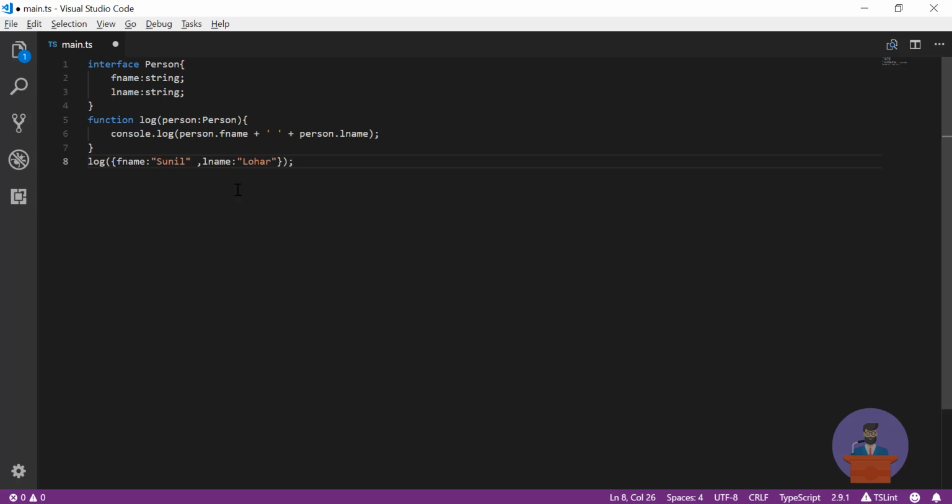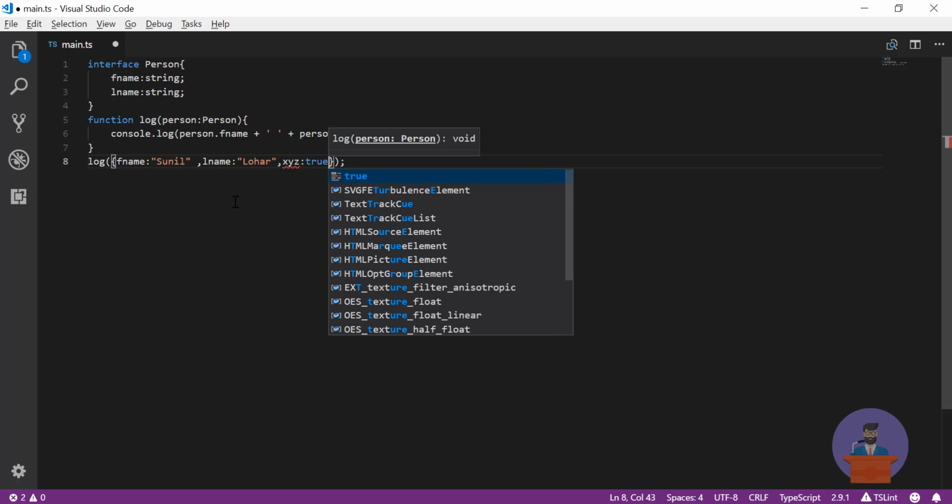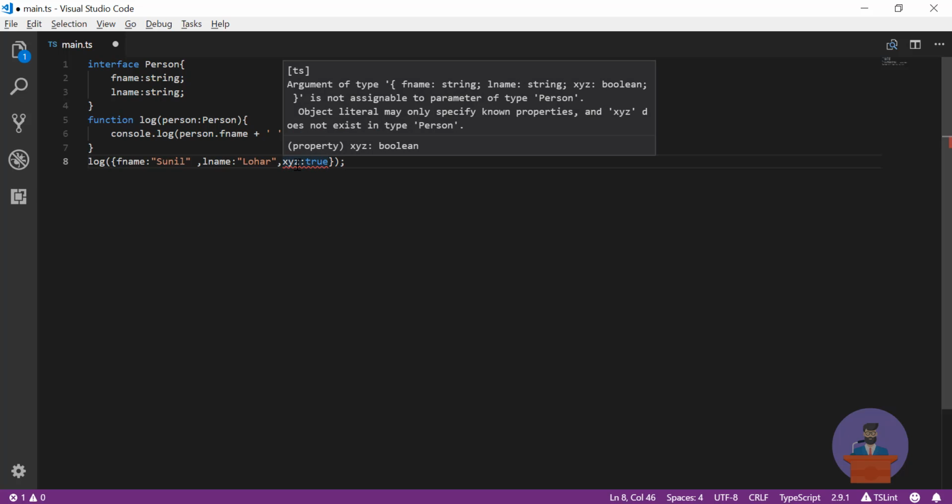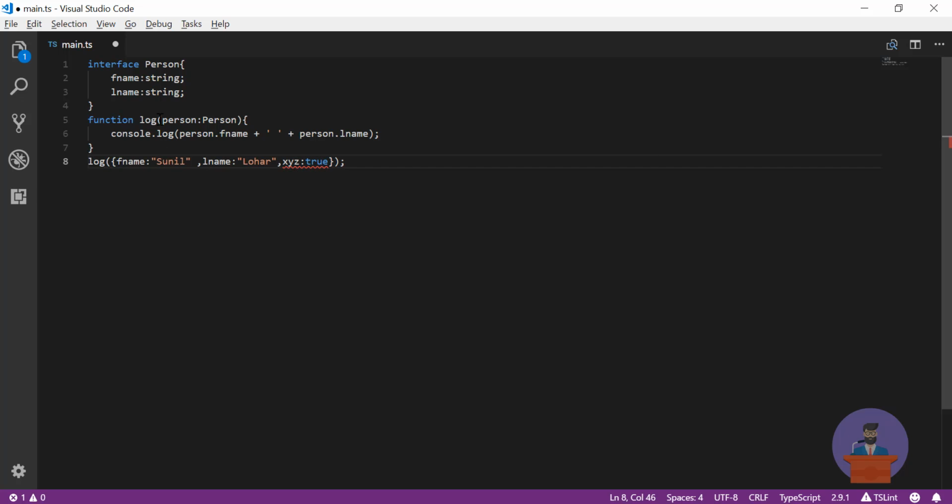So it makes your code cleaner and more predictable. Okay, if the developer accidentally provides any wrong property name or any additional properties, suppose I provide xyz true, then it will also give a compile time error that this property doesn't exist on this type of Person object. So this is to make sure you are providing the right value to your function.